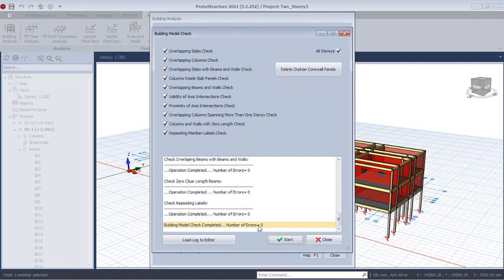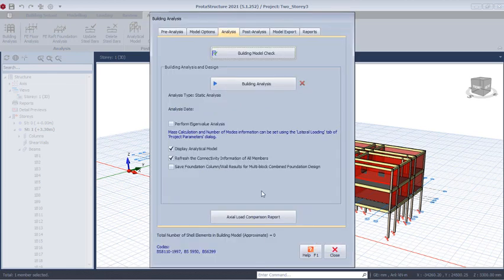So we don't have any error in this structure. At this time, we have to close this now. And then we'll proceed to analyzing the structure successfully. So you click on the building analysis.